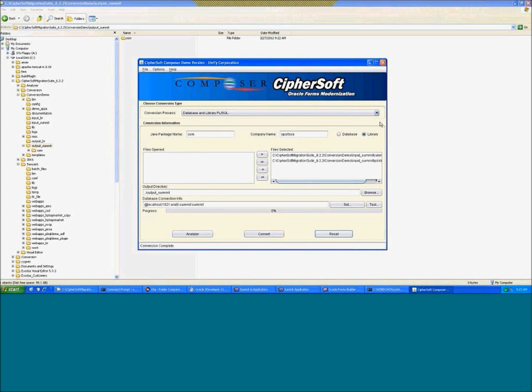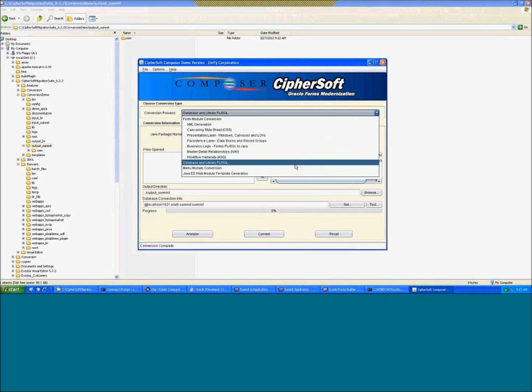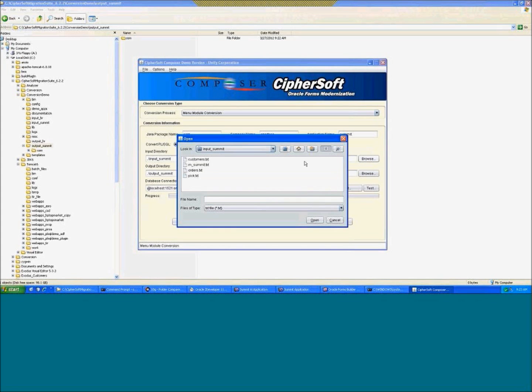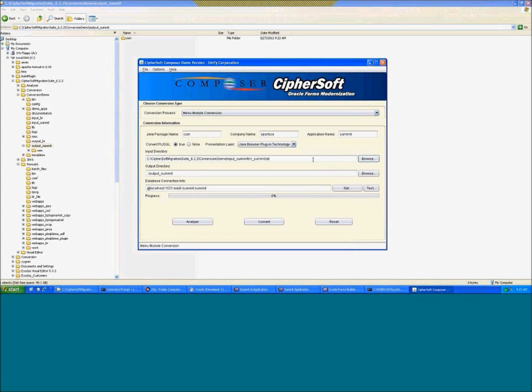The next step after converting the libraries is to convert the menus. There is only one menu, so I would say convert the menu, and here you would see that the presentation layer option comes back. So I'm going to select the menu, which is your Summit. The next step is to select what presentation layer you want.